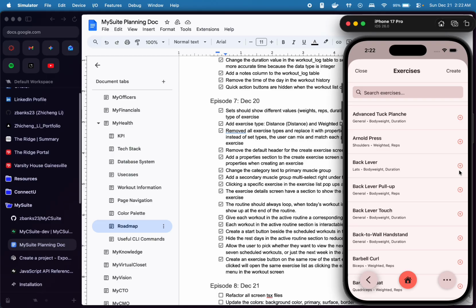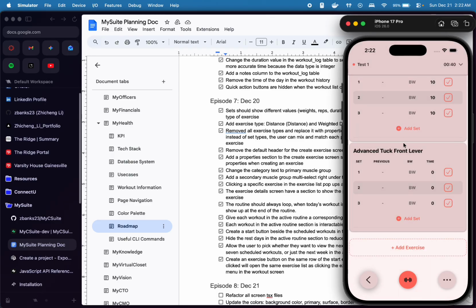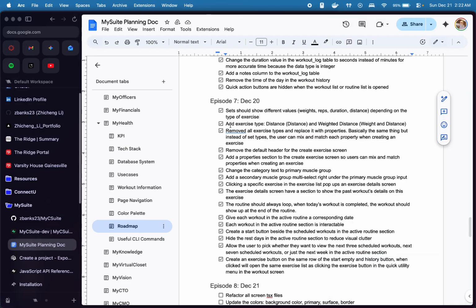It will also be, let's do weights and reps. See if I can add it. Here's the Arnold press. Okay, yeah, never mind. But weights and reps, it will have weight and reps. So that's pretty much that. And then add exercise type, distance. Yeah, so I added another exercise type, which is distance and weighted distance. This is for cardio. This is for like farmer's walk and stuff.